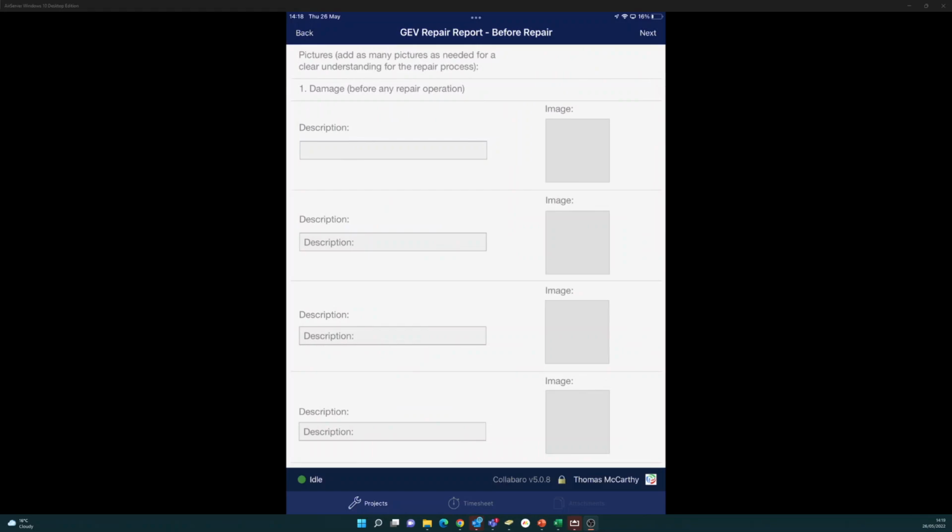And then we got onto the section that we're interested in here. So it says here that you need to add as many pictures as needed for a clear understanding of the repair process. Now the first picture, it's always suggested by the technical team that the first picture must be a picture of the blade serial number. So it's the best method for the technical team to identify which asset you're working on.